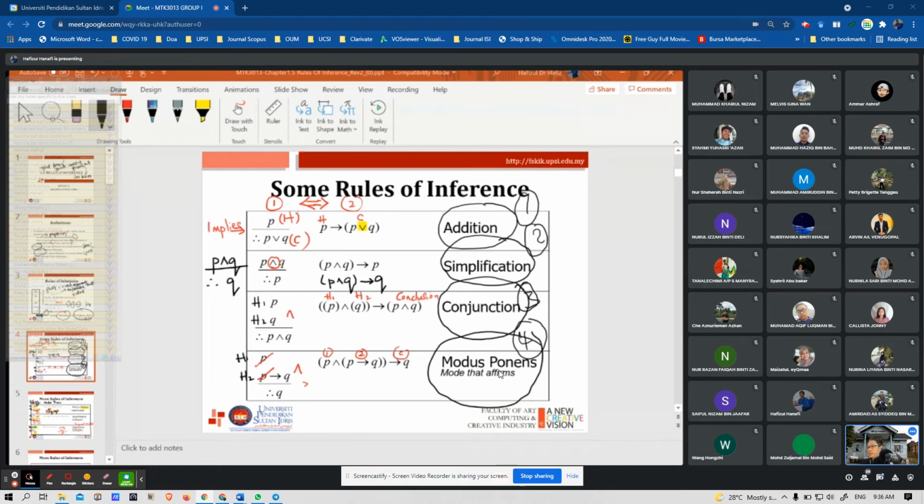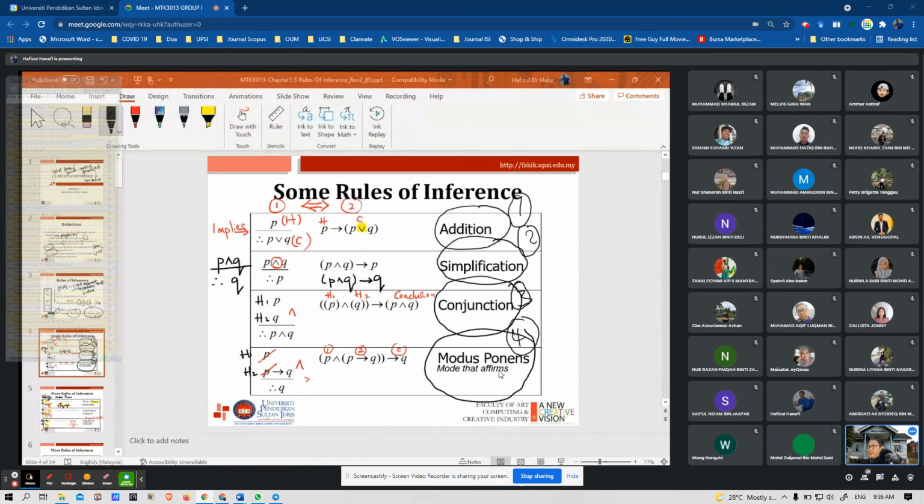Okay, rule of inferences for addition. For addition, for example, you have P as a hypothesis, it implies the conclusion. For the conclusion, as we can see, is P or Q. Okay, P or Q. It is basically a disjunction introduction, or we can call it addition. You can also call it addition or introduction.